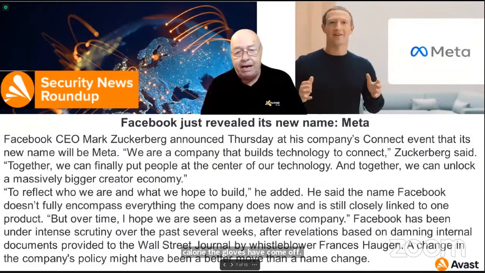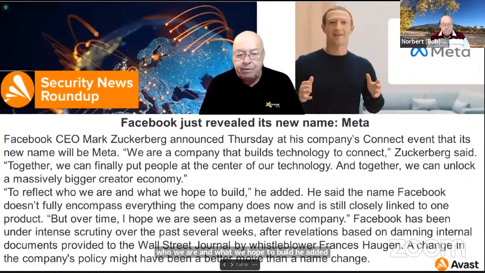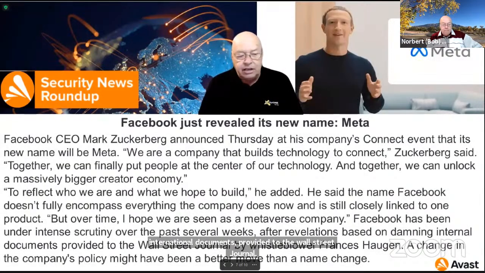Facebook just revealed its new name, Meta. Facebook CEO Mark Zuckerberg announced Thursday at his company's Connect event that its new name will be Meta. "We are a company that builds technology to connect," Zuckerberg said. "Together, we can finally put people at the center of our technology, and together we can unlock a massively bigger creator economy. To reflect who we are and what we hope to build," he added. He said the name Facebook doesn't fully encompass everything the company does now and is still closely linked to one product. "But over time, I hope we are seen as a metaverse company." Facebook has been under intense scrutiny over the past several weeks after revelations based on damning internal documents provided to the Wall Street Journal by whistleblower Frances Haugen. A change in the company policy might have been a better move than a name change.